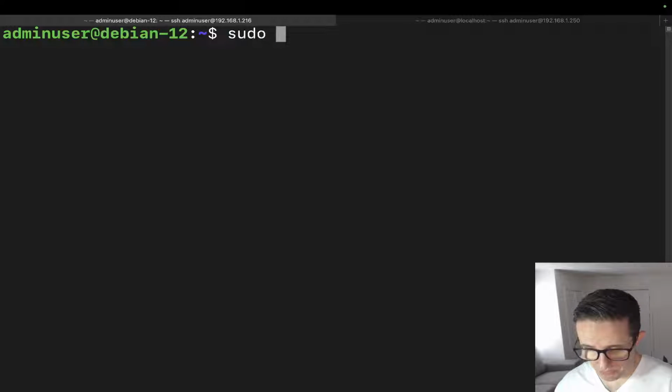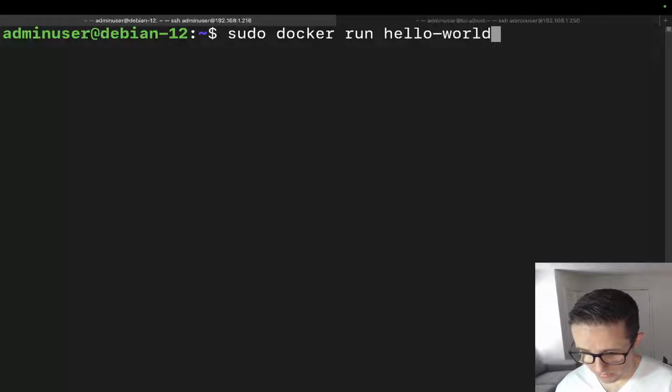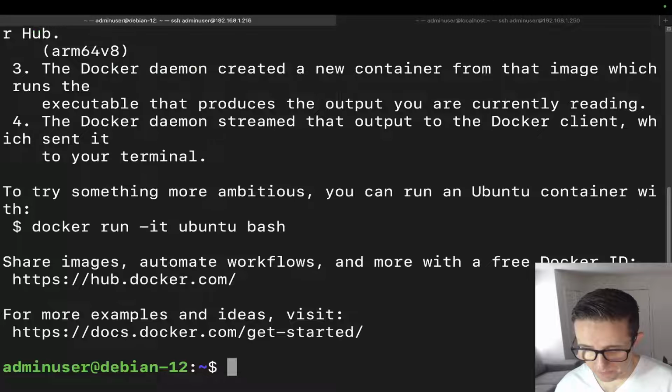Now, let's go ahead and test it. We're going to do sudo docker run hello-world. There we go.